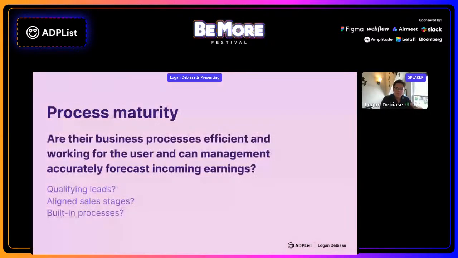So when we rate process maturity, we're asking, are their business processes efficient and working for the user? And then can management accurately forecast incoming earnings with some follow-ups? Are they qualifying leads? And are all the teams using the same qualifications? If not, they won't have a clean and vetted pipeline. Then are all the teams using the same sales stages? Because if not, they're probably manually forecasting. And then are all their processes built into the CRM? So if not, they're probably using a bunch of rogue Google spreadsheets and surveys to conduct internal business.